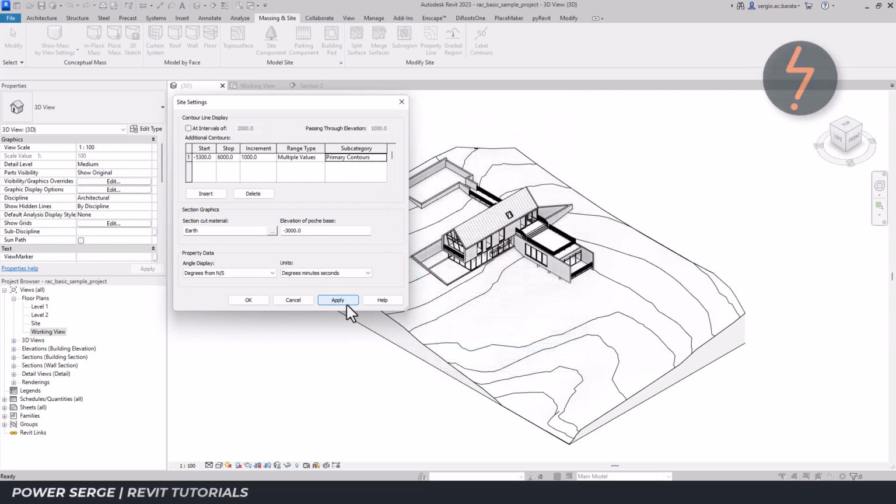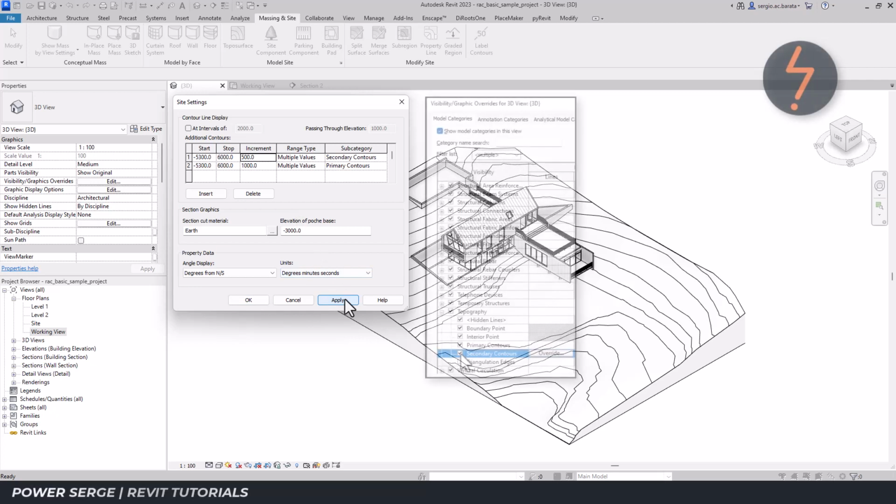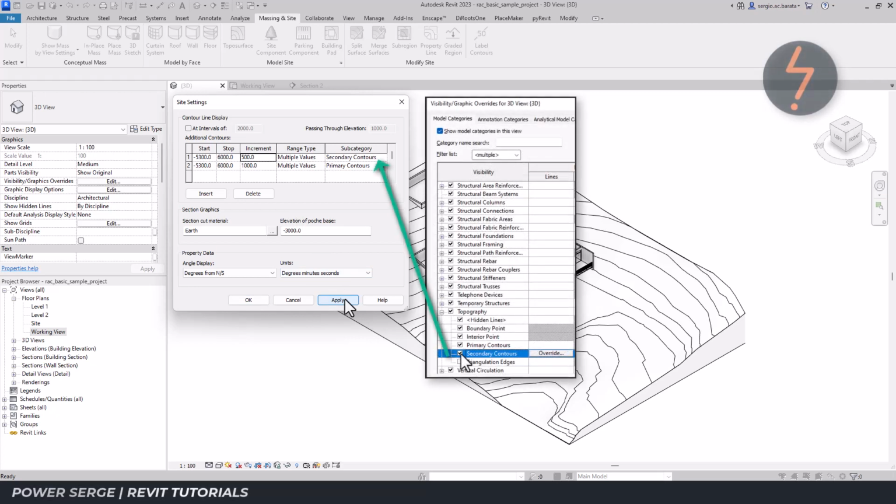And now, lots of contours should be visible. These are primary or the main contours and are spaced at 1 meter intervals. I will now add another row, repeating the same steps, but this time assign the values to the secondary subcategory, of which we will set the increment value to 500. Now, notice more contours are visible, but I can't distinguish between the primary and the secondary lines.